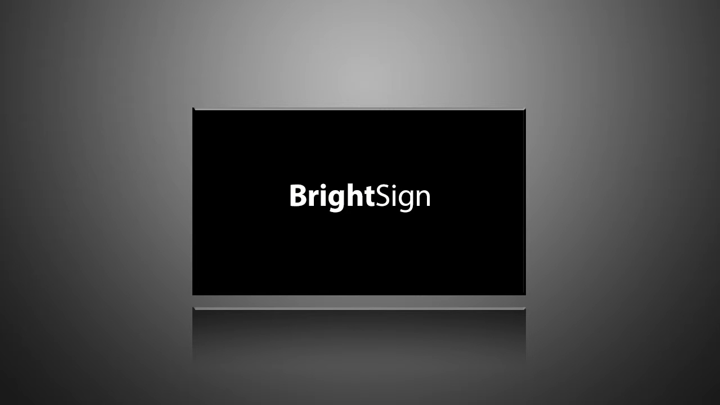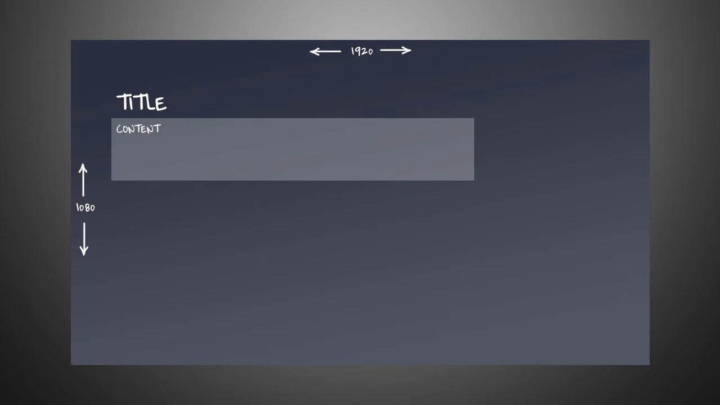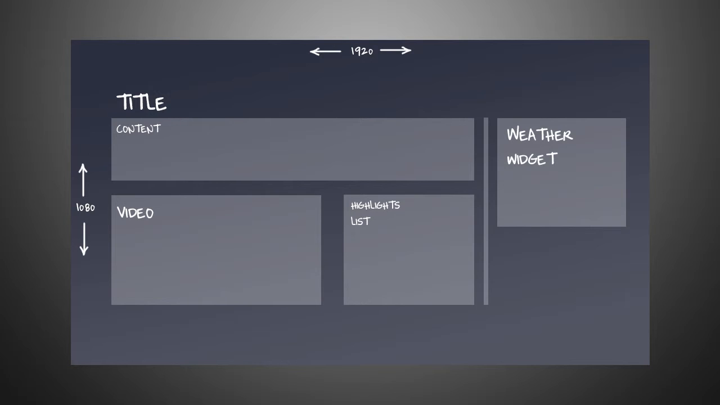We'll start by creating our HTML content. For the sake of this presentation, we'll simply create a single full-screen presentation at 1920 by 1080 pixels, since we know that's the resolution of our display. However, you can use any size zone for HTML5, and even multiple zones, all referencing separate HTML5-based directories. We'll include a title, some content, a video, a useful highlights list, and a weather widget related to the topic.